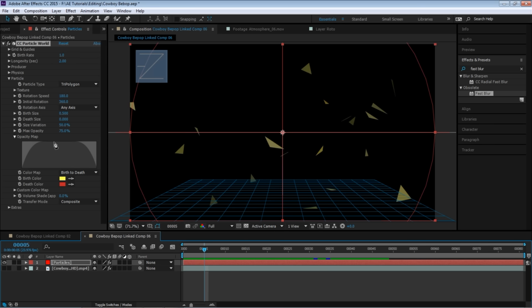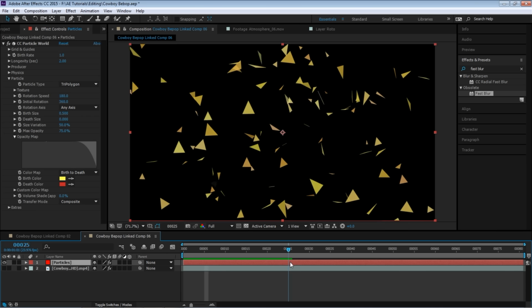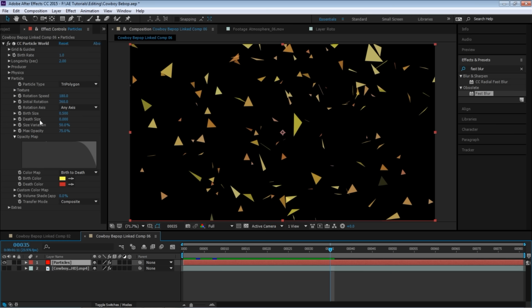Now, if you don't want to fade in, you can just draw here. And each particle is just gonna pretty much just pop on screen. And obviously we have the death size at 0, so it's gonna scale down. Undo this.